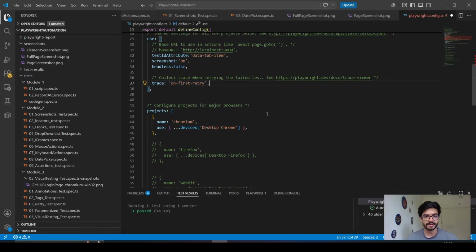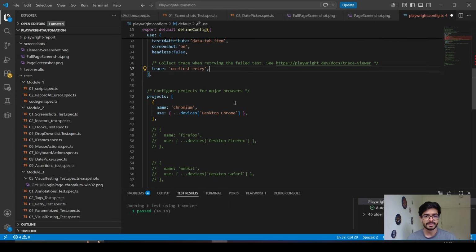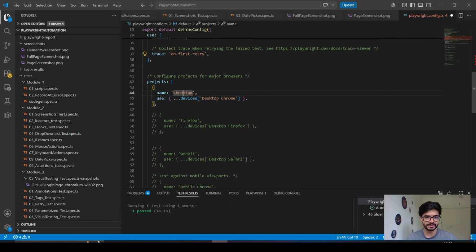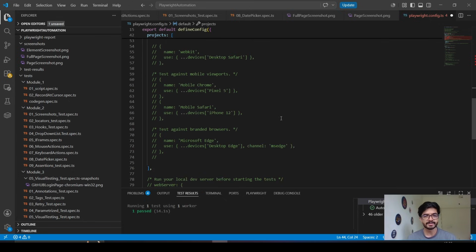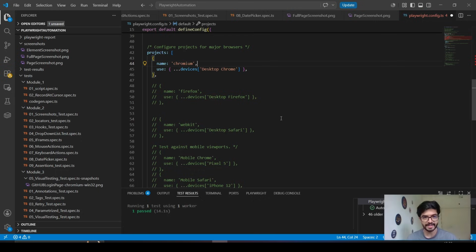Now coming to the projects configuration of browsers. This is also done in config.ts, deciding which browser I want to run my test scripts on. I have just enabled the Chrome browser for now, but you can execute your test cases in Firefox and WebKit too. Multi-browser testing can also be performed, and that setting we apply here only. So that's it for the playwright.config.ts file.